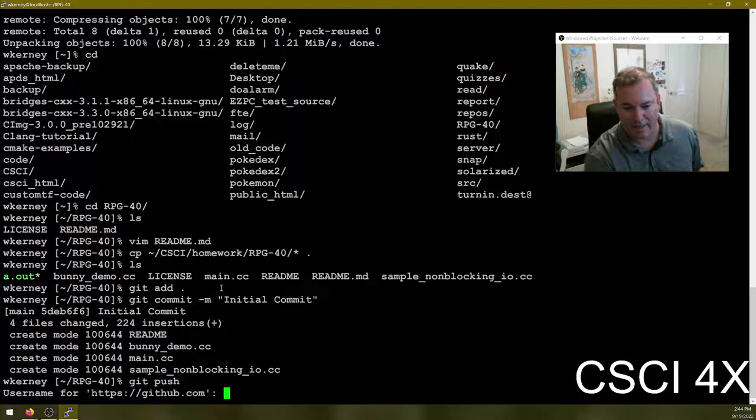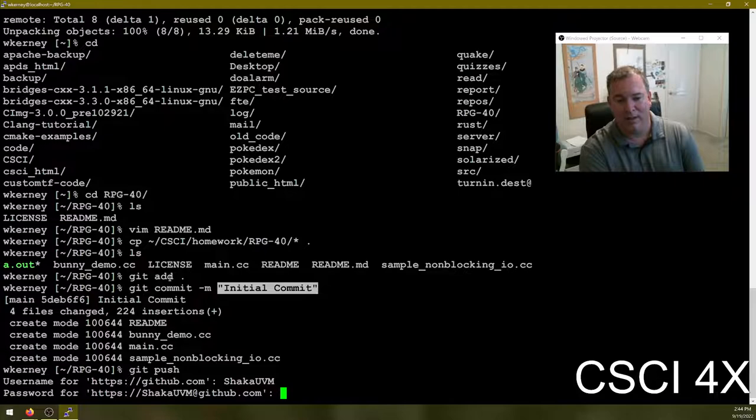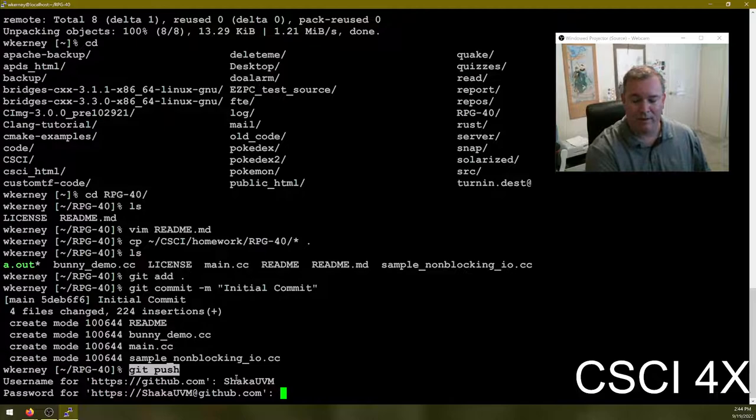So git add tells git which files you wish to upload to the server. Git add dot adds everything in the current directory to be uploaded. Git commit says, okay, we're going to commit them, and I'm going to leave a note saying what changes I made. This is not a very good note, but whatever. And then I do a git push, and git push will upload them all into the repository. So you then have to type in your username, and you have to type in your password.